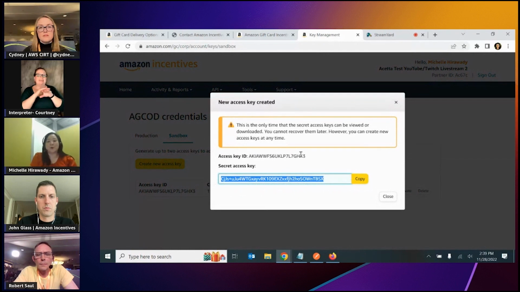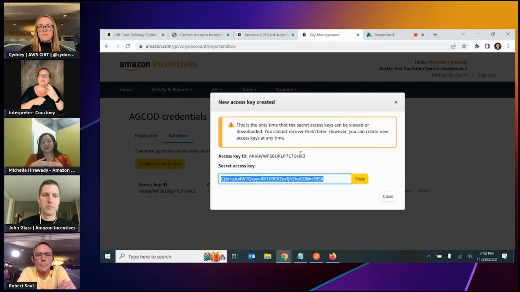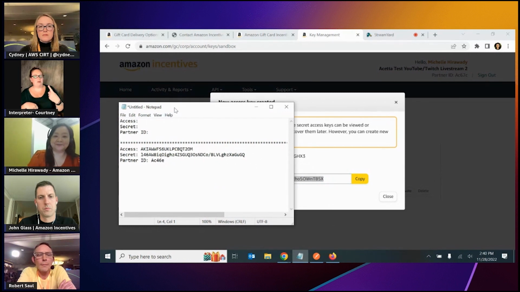All right. So one thing to note, just like a username and password, when you generate a GCOD credential, it will generate an access key ID as well as a secret access key. Keep in mind, the secret access key will only be generated once. So I always like to have my notepad handy.